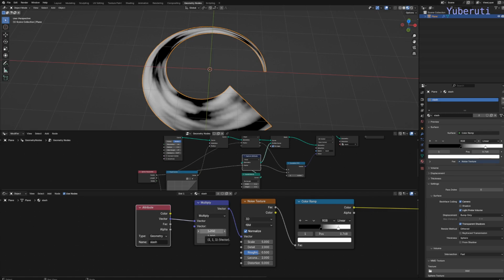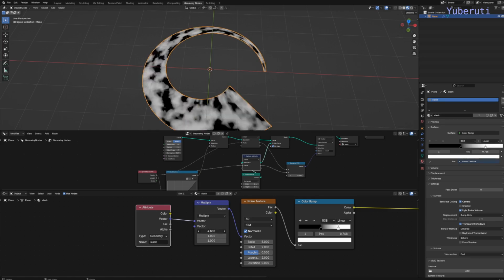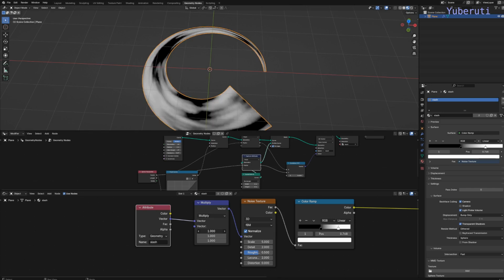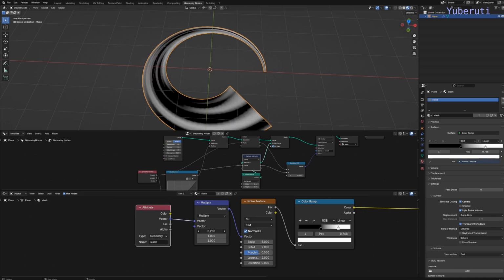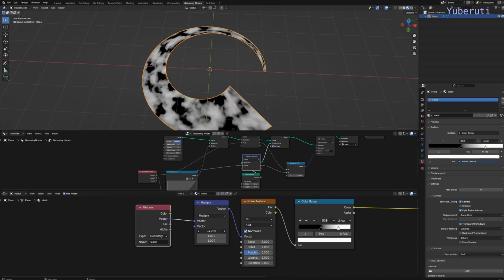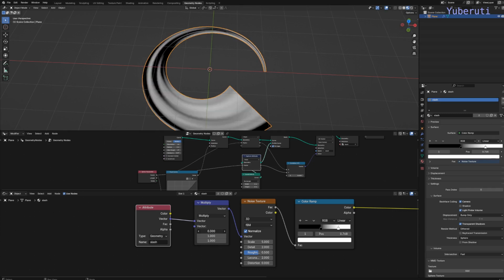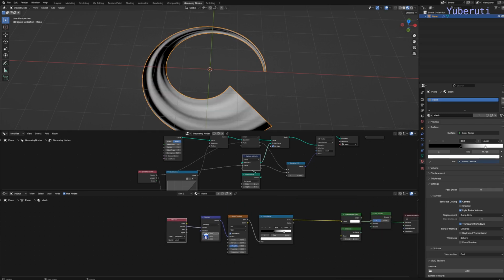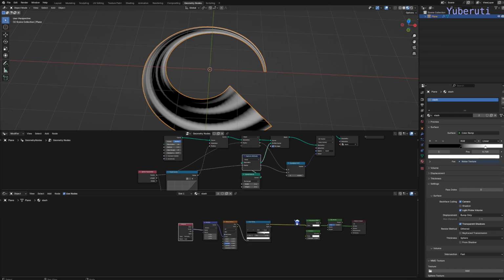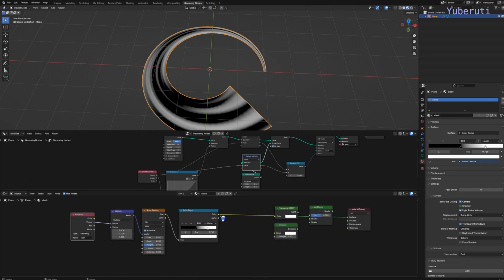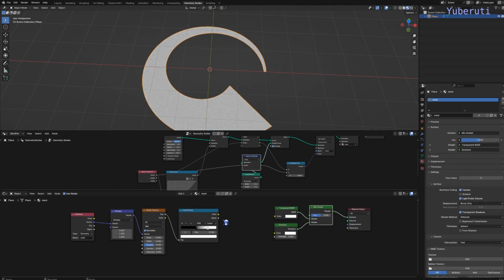And we can use the multiply node to scale the noise texture. Around here is good. Okay, so now we want to make this transparent because right now it's solid. So let's connect our transparent BSDF and emission node and a mix shader node and put in the color ramp to the factor.